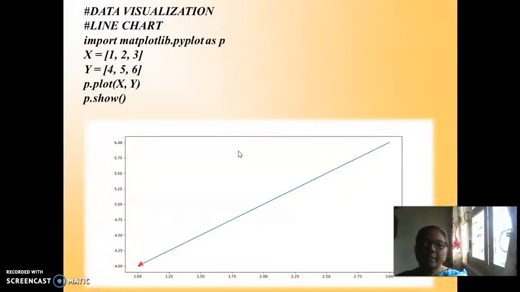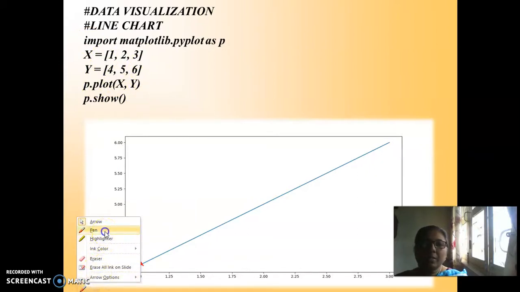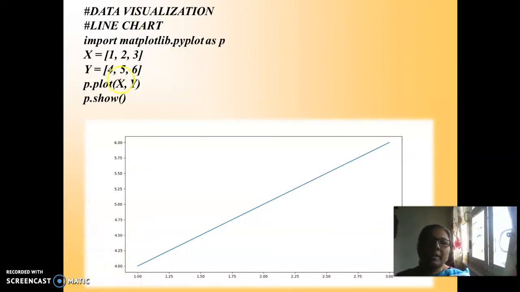Now let us see our first Python program. The first two lines are commented for the programmer to understand that this is what we are going to do through this program. We are going to create the line chart. The third line onwards represents the code for our line chart. So the first command is of course import. So import command is the first command wherein we try to import matplotlib.pyplot with an alias name p.